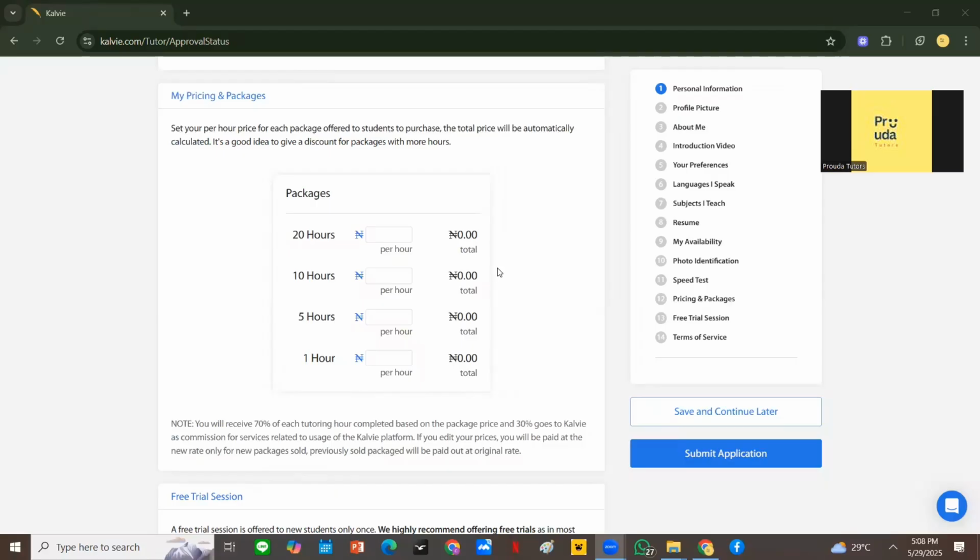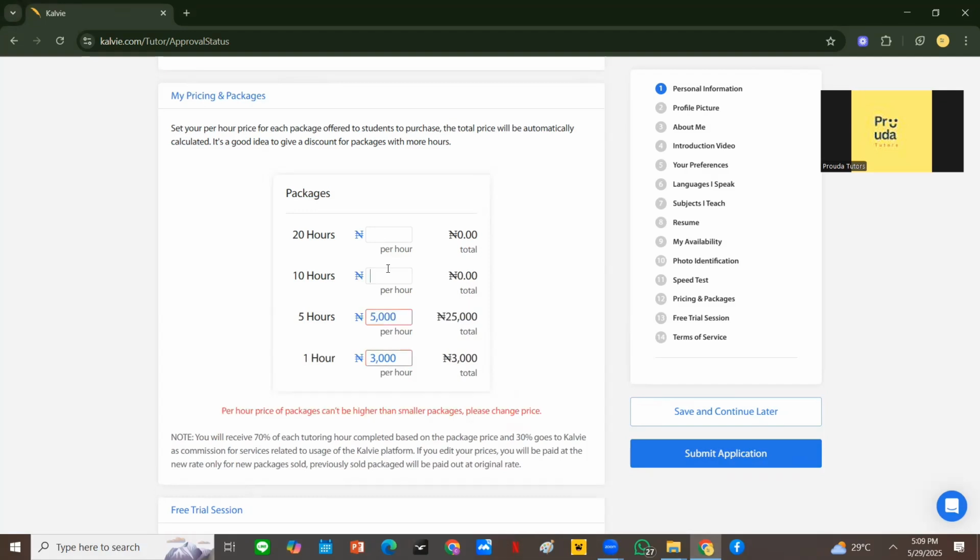Once you're done with that, the next is pricing and packages. Here you have to set your price per hour for each package that you are going to offer to your students. So let's go with 3,000 naira. If we're offering a 5 hour package, it has to be less, a discount. If you enter something like 5,000 naira, it tells you the per hour price of larger packages can't be higher than smaller packages. So it has to be smaller, you have to offer a discount. So let's say we're going with 2,500.